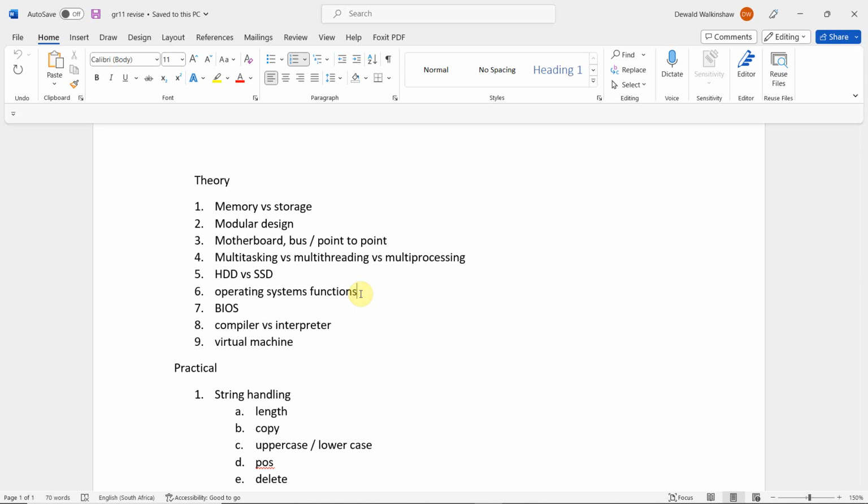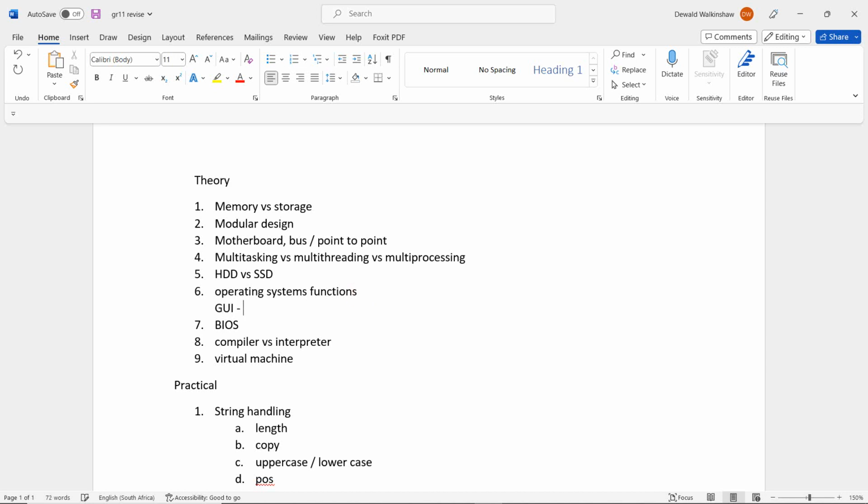The first one, what our operating system will do. If you think of the internals in the computer, we have our storage, we have our memory, we have our processing, we have our input and output devices, and then I'm going to add another one, a GUI. You know what a GUI is? It stands for graphical user interface. We say it as a GUI.